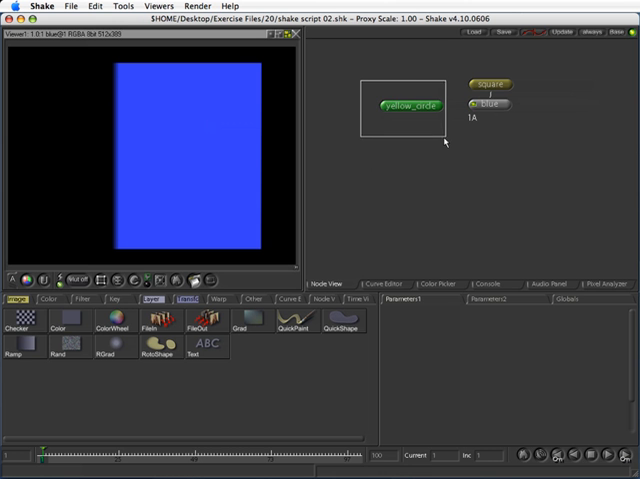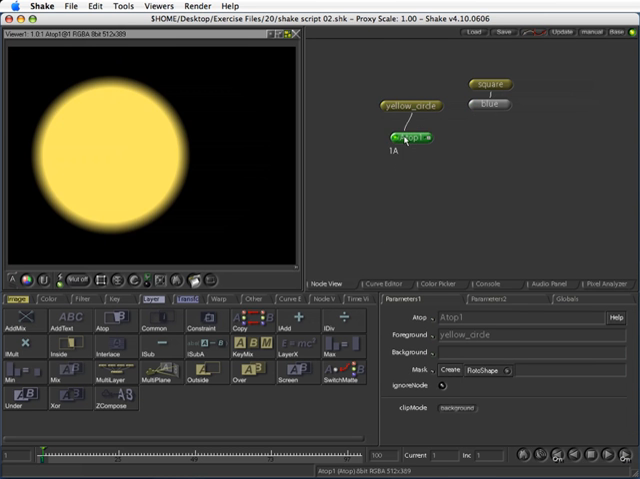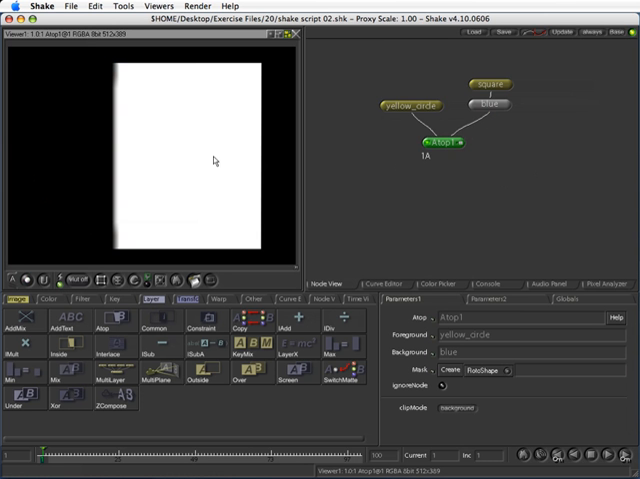We'll select the yellow circle, come down to the Layer tab, and click on the Atop node. That connects to the foreground, and now we'll connect that blue square. With the Atop node, the foreground only appears where there's a background alpha. If we switch to the alpha channel, we can see that.